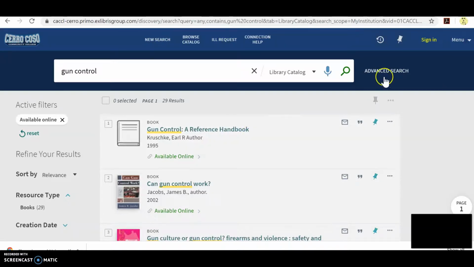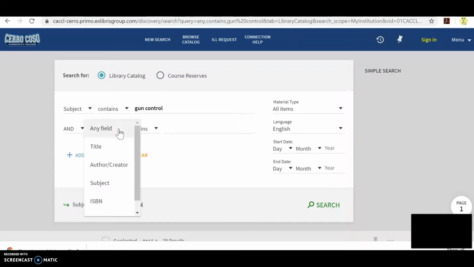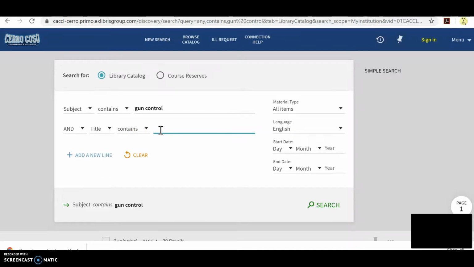That's about it. The advanced search, real quick, I don't want to make this too long of a video, is where you can do the Boolean operators: and, or, not. If I use the and, I say I want to search for the subject of gun control, and I want the title to contain the word law.